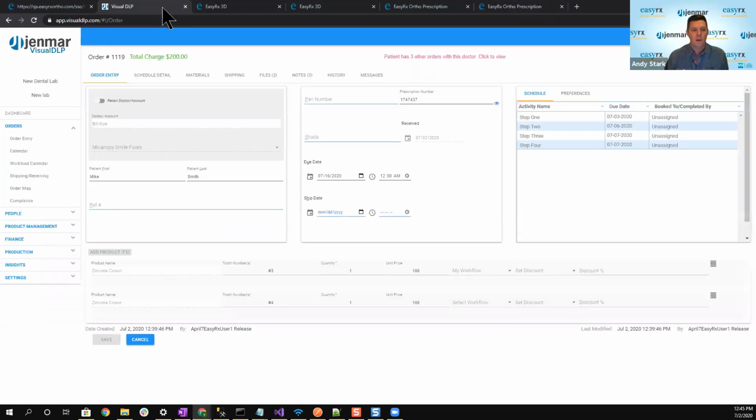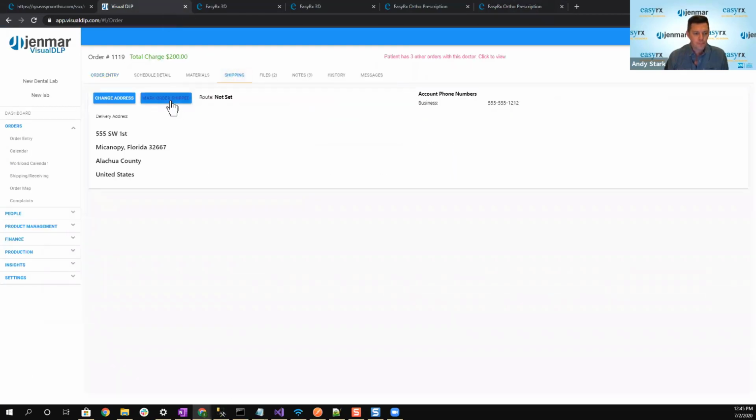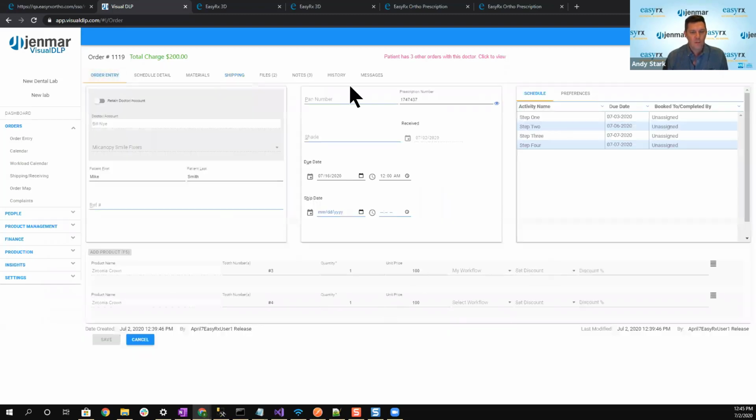And then finally, when we ship it, mark the order as shipped. That will update on the EasyRx side that the case has now been shipped. Now we do have an integration with UPS that is going through testing right now, and once that's certified, we'll be able to take the tracking number, store it with the case, and send the tracking number back to the lab or to the practice as well. Okay, so that's the workflow from EasyRx to VisualDLP, and then exchanging information between VisualDLP and EasyRx.